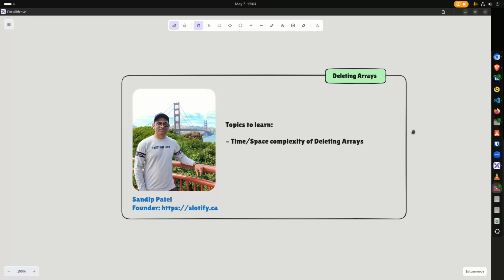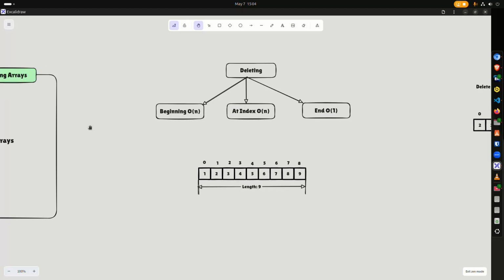In this video, we're going to learn how many different ways we can delete from an array. There are basically three ways we can delete: you can delete from the beginning, you can delete from the end, and you can delete from the middle, at any index. Let's consider this as an I, where I goes from 0 until 8. So this is the beginning, this is the end, and we can delete at any index I. So there are three different ways we can delete from an array.